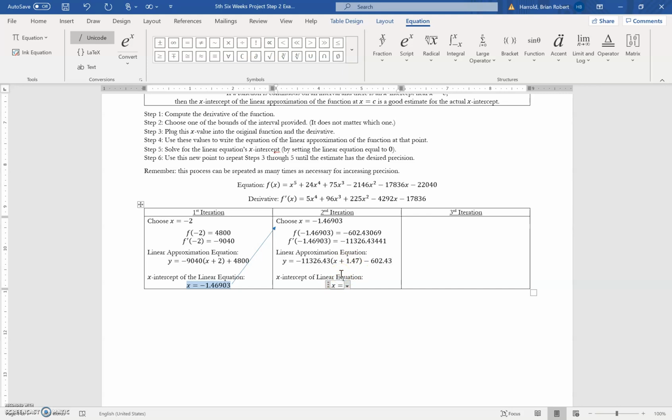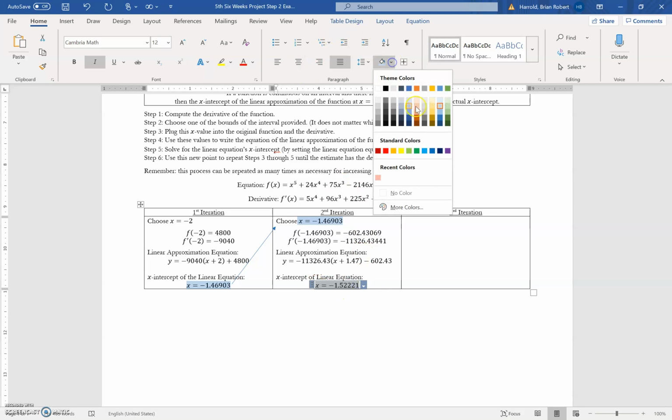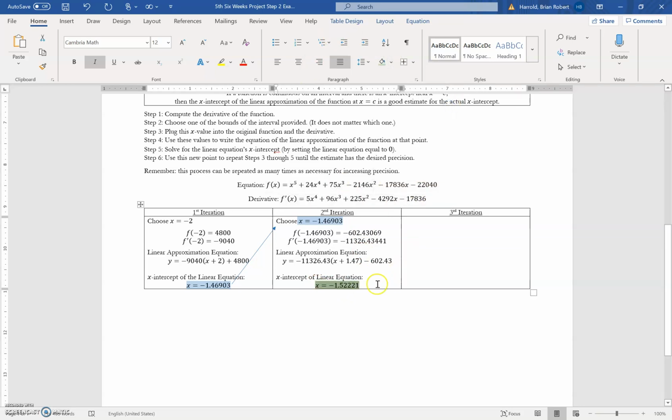So when I solved for the x-intercept, I got -1.52221. Again, I might come up here and highlight this value and make it blue. And I might come down here and highlight this one. And I like green too. I'll make that green.